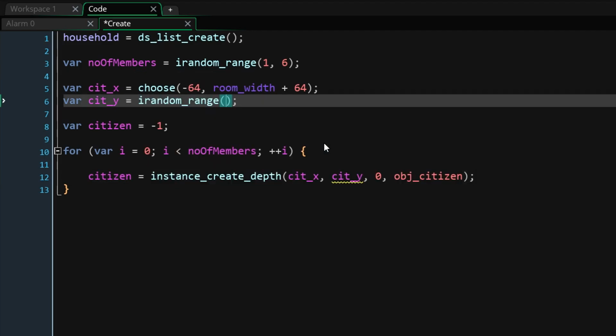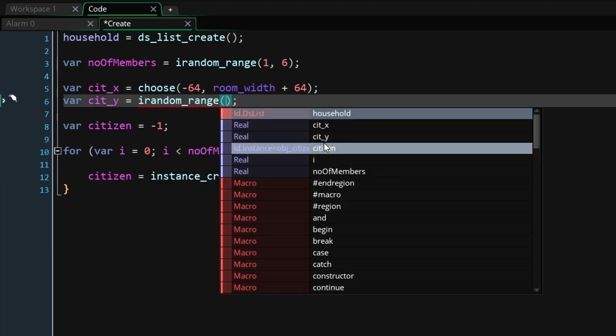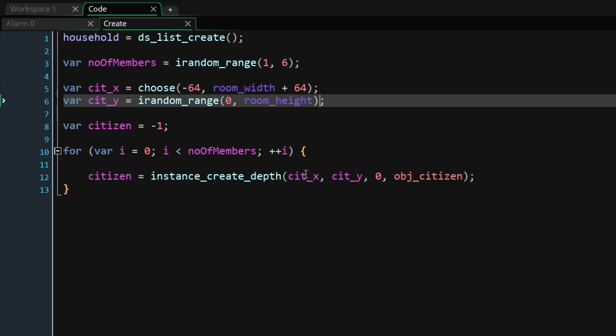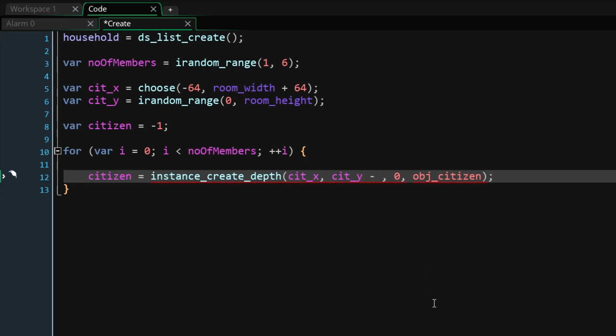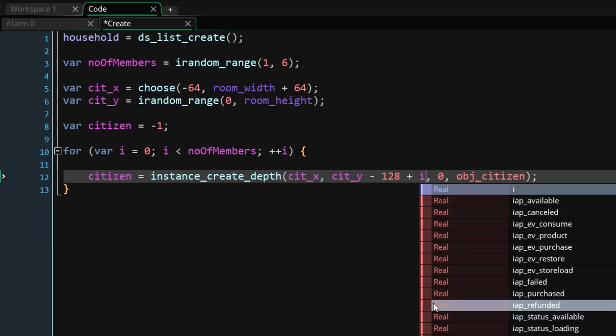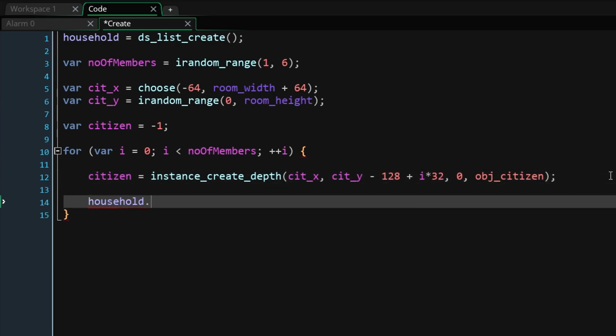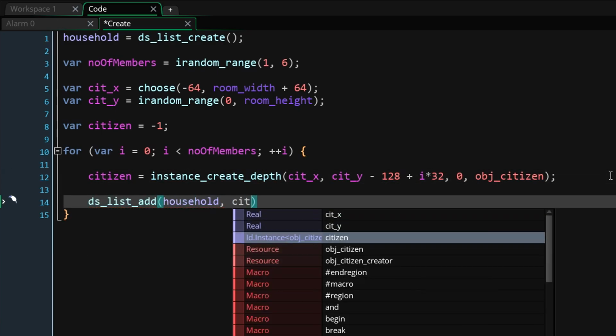We're going to make an I-random range between. If we create them all at the same place, you're not going to be able to see them all. So what we're going to do is we're going to scatter them a little bit with some randomness. Or we actually can just move them depending on that I that we have up here. Minus plus I times 32. Yeah. Then we'll say DS list as household system. Okay.